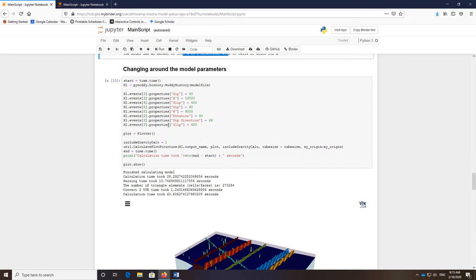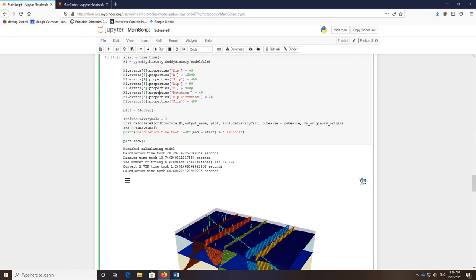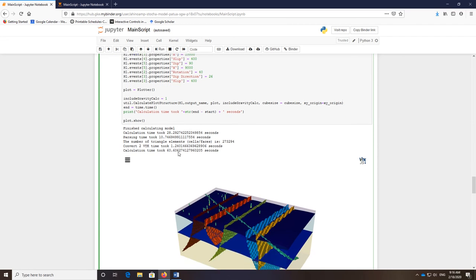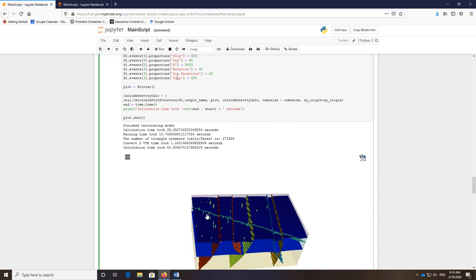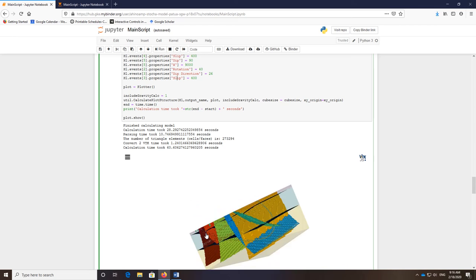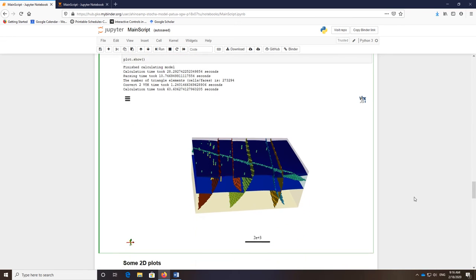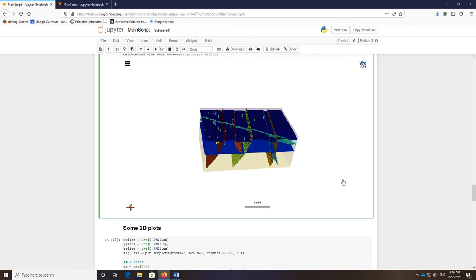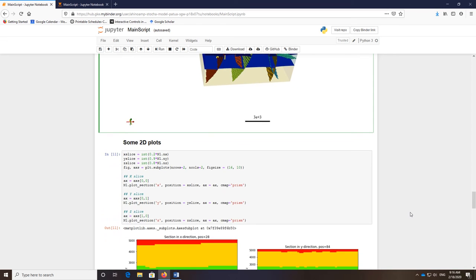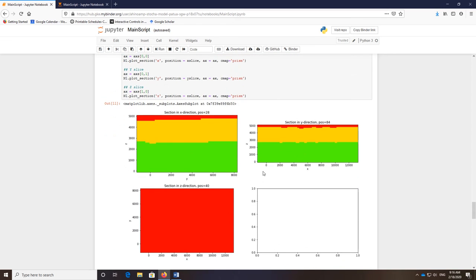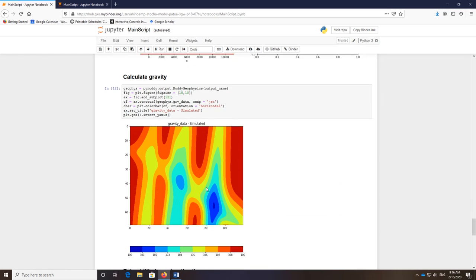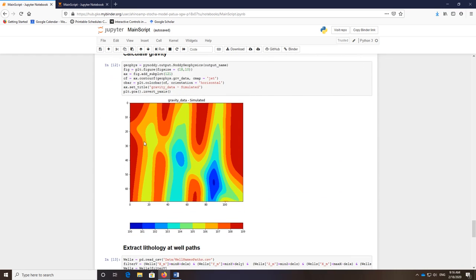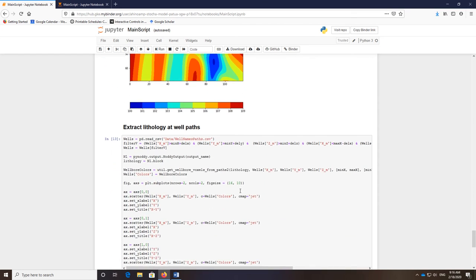This is something you can do manually here if you wanted to. You could change the parameters and then click run. So for example, based on that model, one of the faults was moved to rotate in this direction, and then it has this east-west dip direction, or azimuth direction. You can also then make 2D plots, and you can calculate the gravity for that model, which we can see here, that new and changed model with that east-west azimuth.